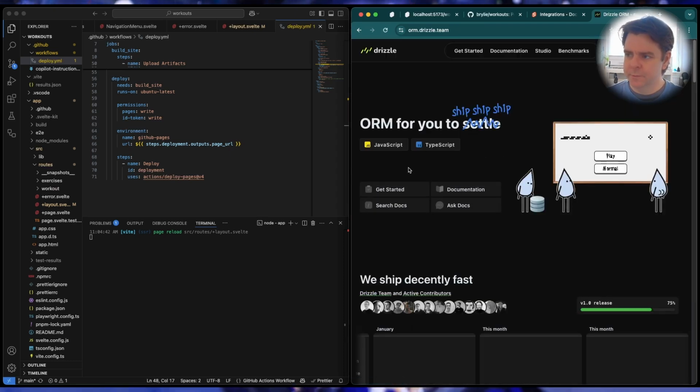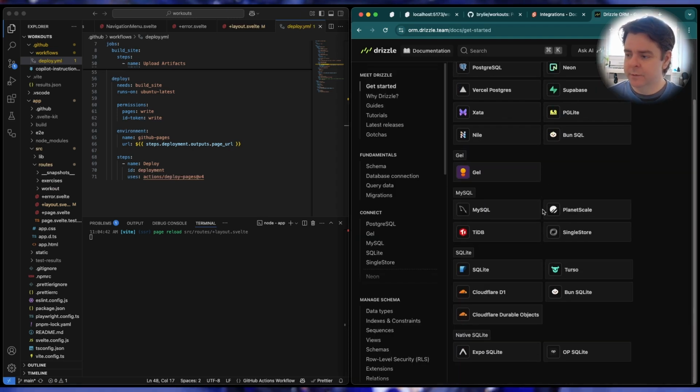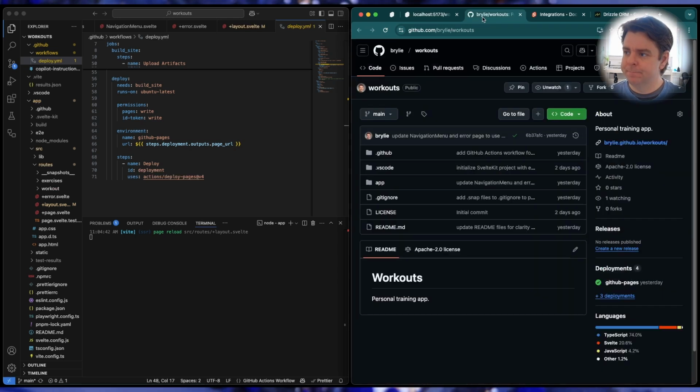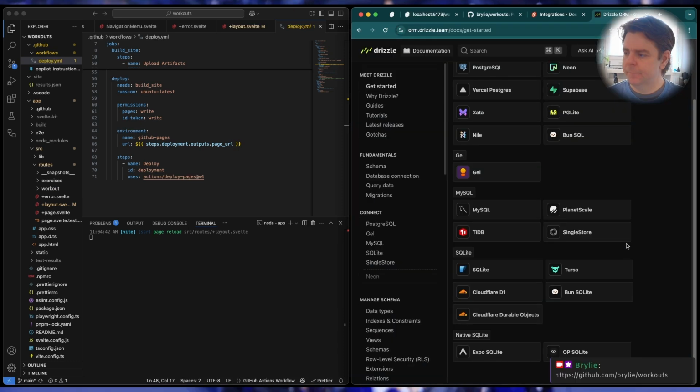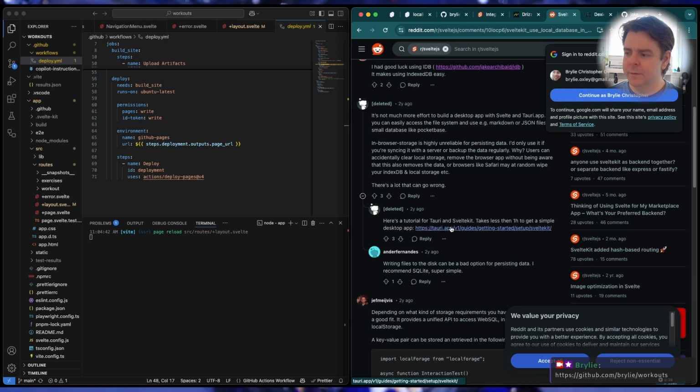Drizzle ORM for JavaScript and TypeScript. And I don't want to run a backend for this app. So I need something that runs in the browser. Looking for a web SQLite. I'll just post this link to the repo here. Dexie, IndexedDB, TinyBase. And this is interesting.